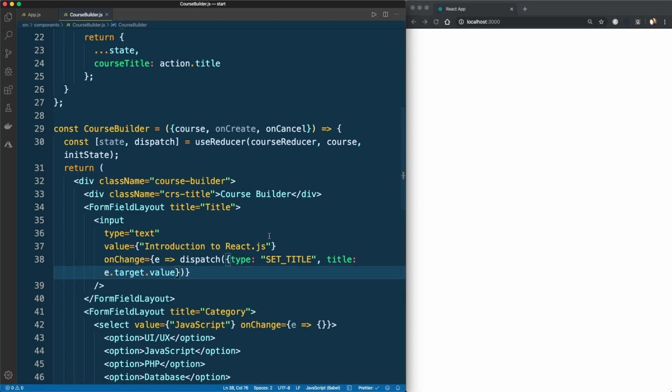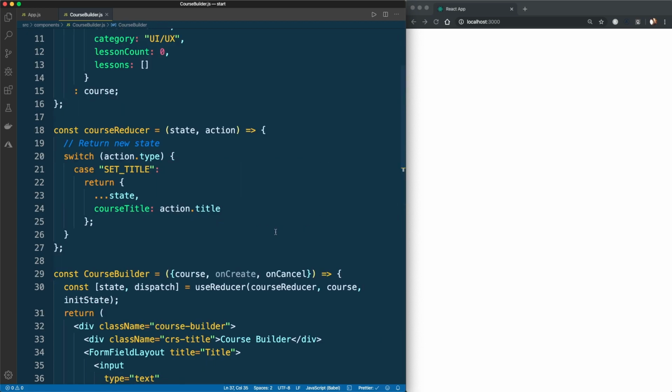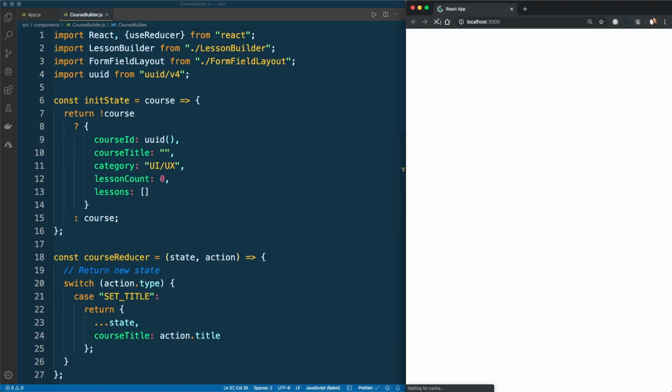Now, to turn this input field to a controlled component, we'll set its value to state.courseTitle, which is how we access the value of the state. Let me just refresh this page because it stopped updating a while back.